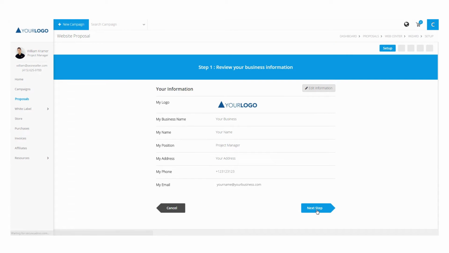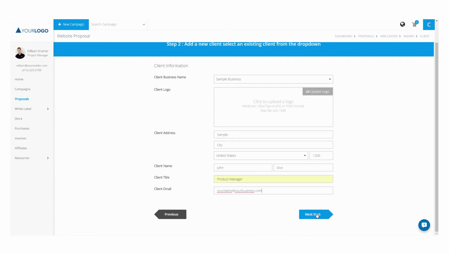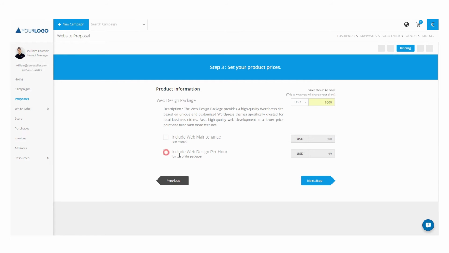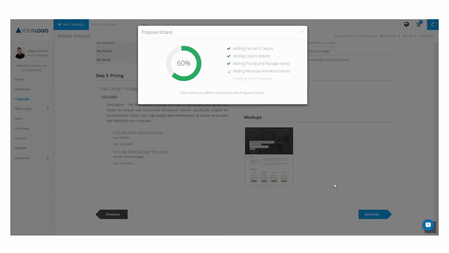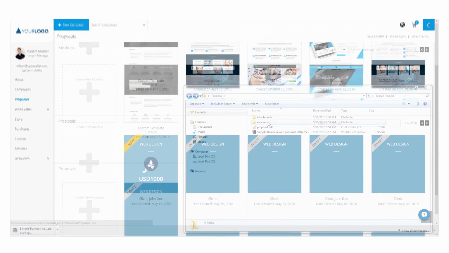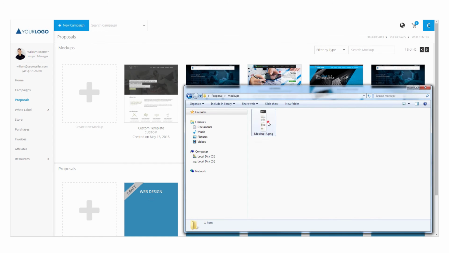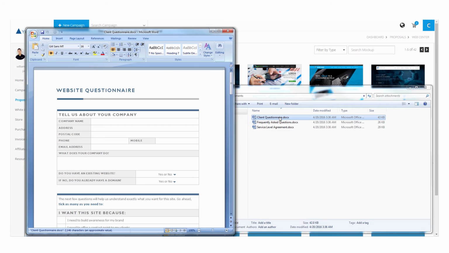Start by reviewing your business information, editing the details as needed, add your client information, then set your own prices. Review the proposal and generate. Your web design proposal will be ready in an instant. Each proposal is downloadable in a zip file and comes with a high-quality image of your mockups, service level agreement, FAQ, and a client questionnaire. Send it to your clients and all you need is their signature to seal the deal.